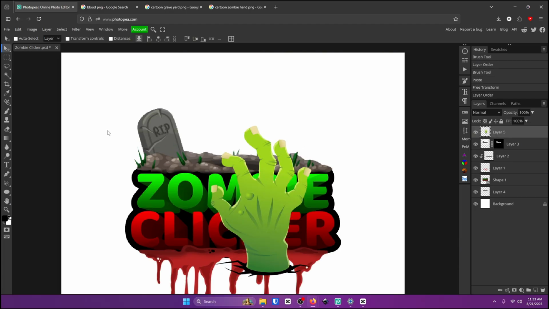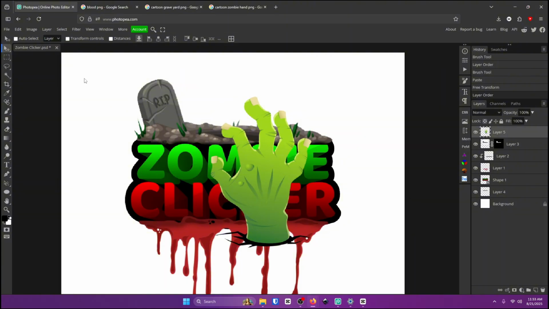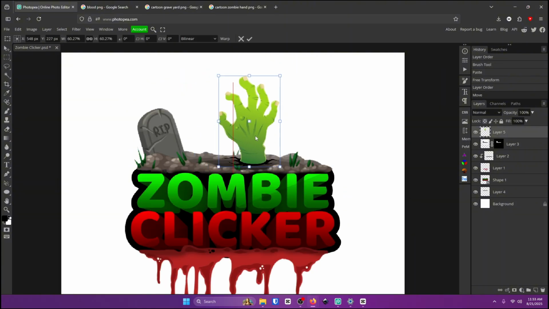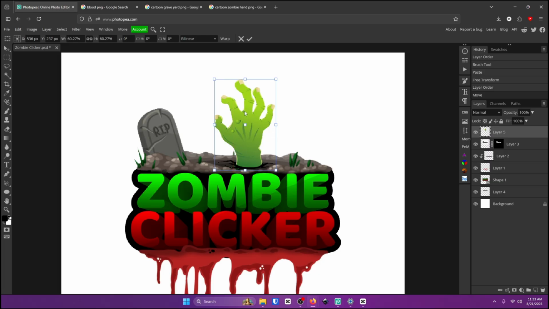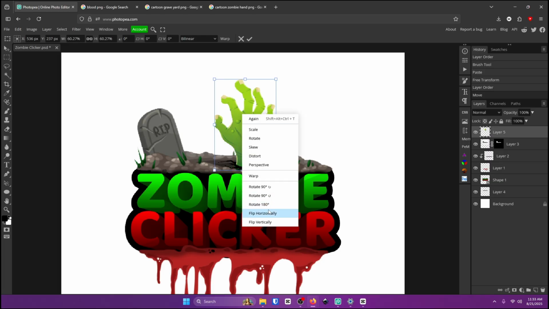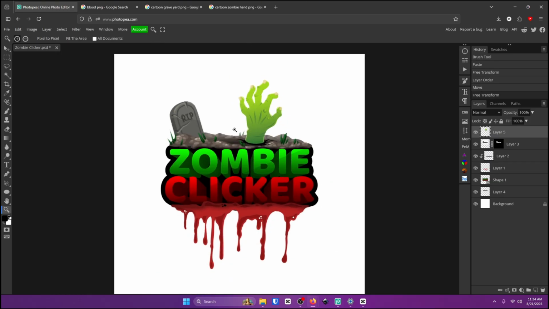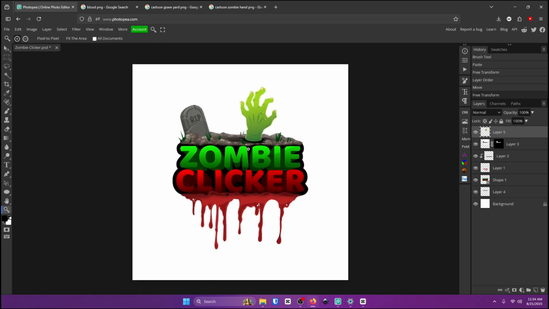So let's go ahead and drag that to the top, so it's on top of every other layer. Let's hit Control Alt T, scale it down. And I also want the hand looking right. So right click on it and flip it horizontally. Now we can just move it, rotate it a bit, and put it where we want it. Once it's where you want, click that check mark. So you can see this is already looking really awesome and it's so easy to do.